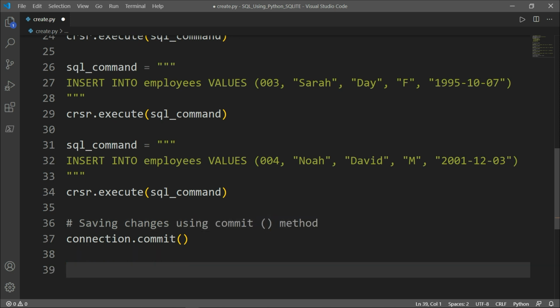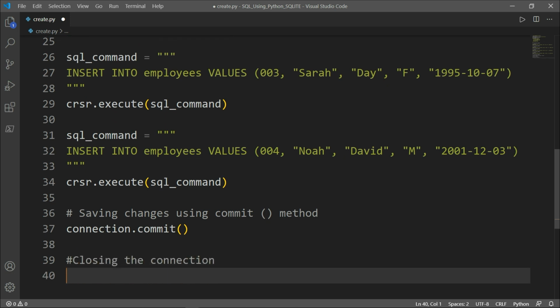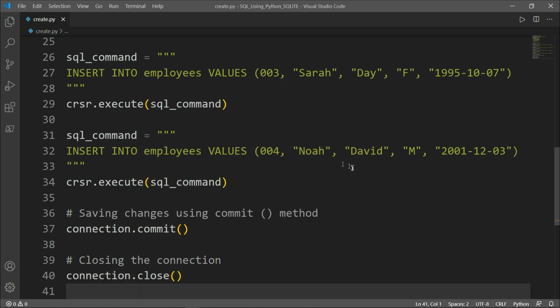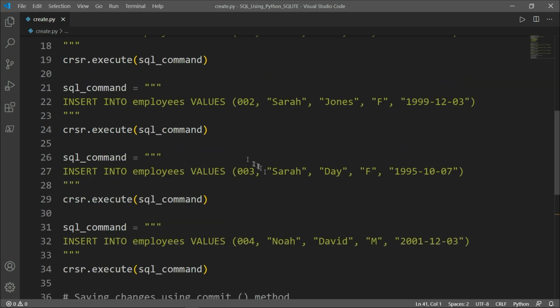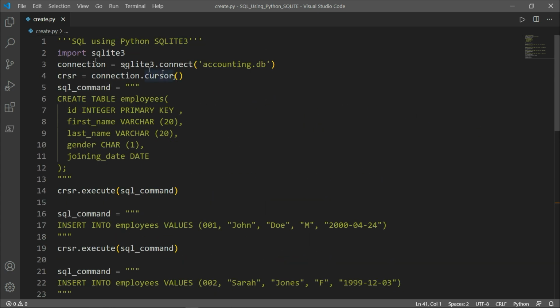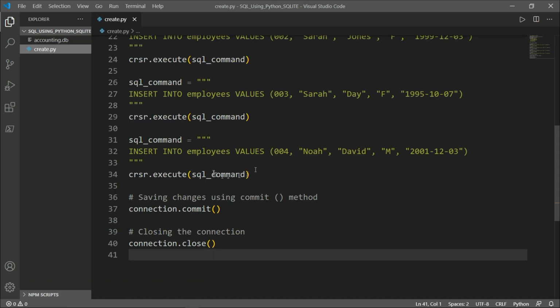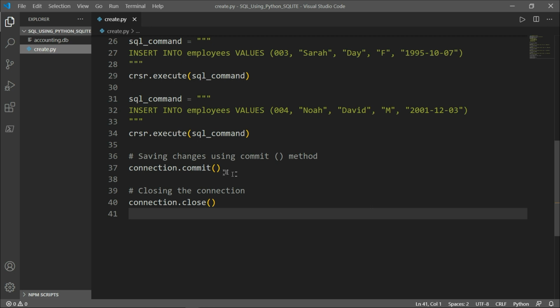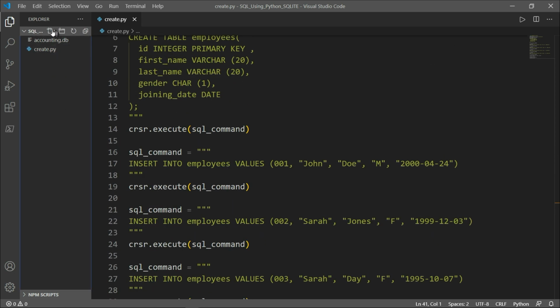And last but not least, we will need to close the connection. So here, closing the connection, and we'll say connection.close. And we are pretty much done. We have created our first database with SQLite3, but we can't see any data inside yet. We can't fetch any data. So for that, let's create another file. We'll call it fetch.py.